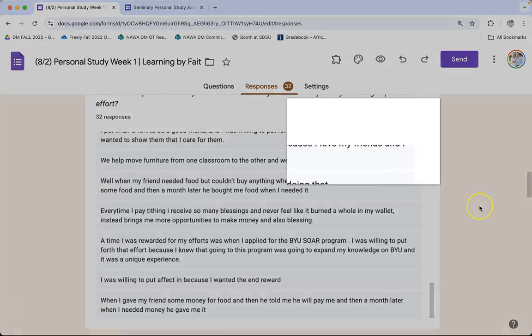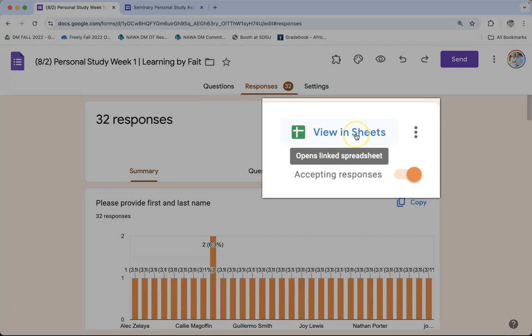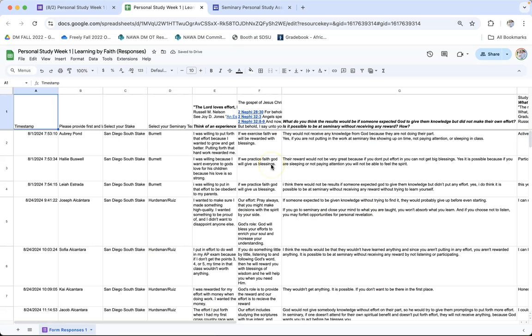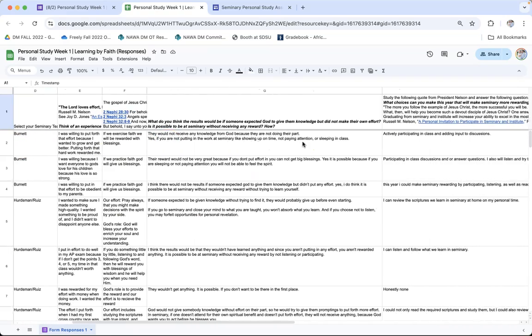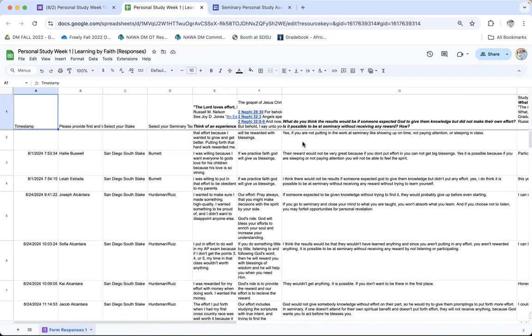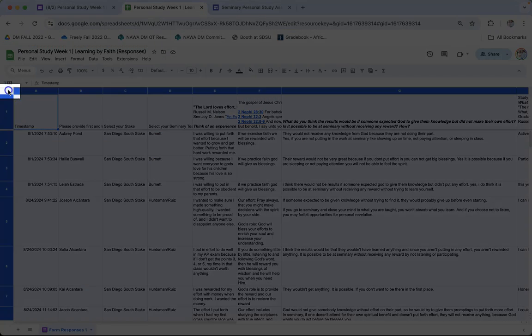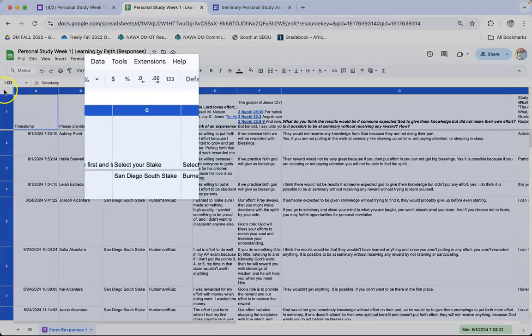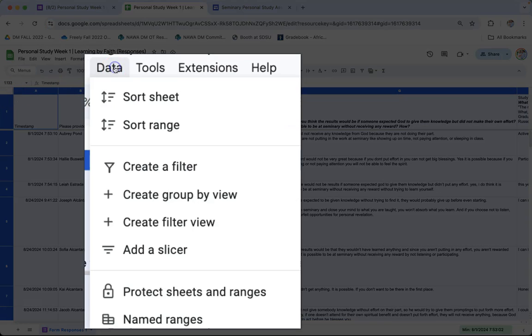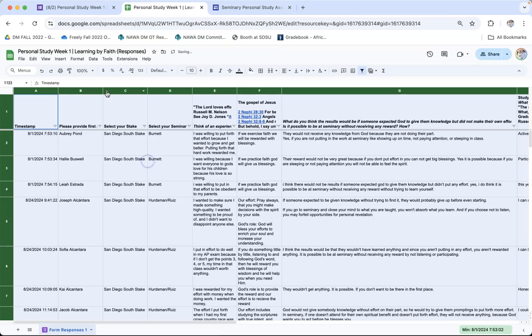So the easiest way to get around this is to view in sheets. And now I can see everybody's responses connected to the participant. However, I've still got a problem that I've got to comb through all this information here to find out which students are mine. So what I'm going to do is click in the corner here, which will select everything. Click on data, and I'm going to create a filter.